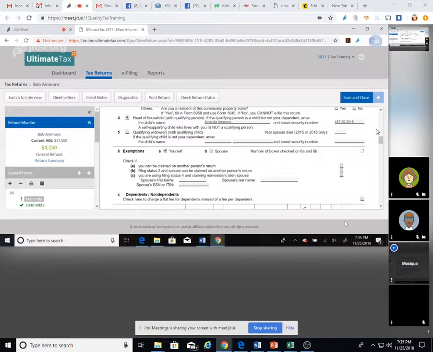The qualifying person, I put Amanda Amon's. Mm-hmm. And then for his dependents, he has two, Amanda and Susan. They're his daughters. I assume that they were in the house with him for the entire year. So I put 12 months, and that he qualified for the earned income credit. So we check mark both of those boxes. Okay.